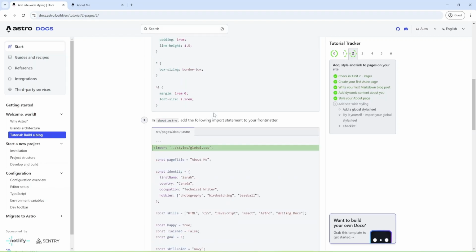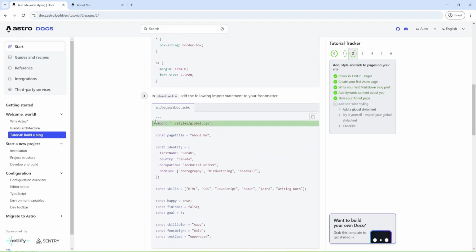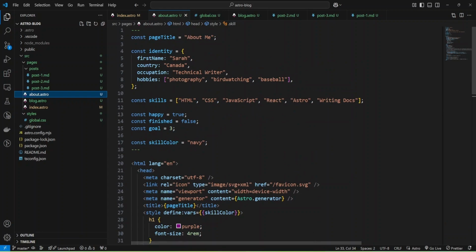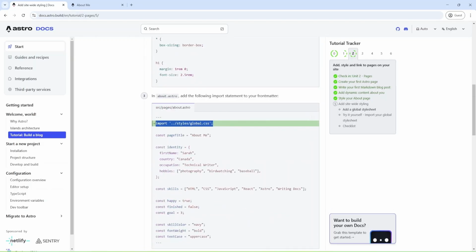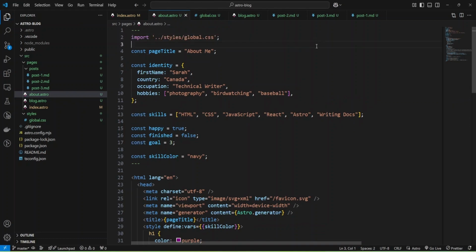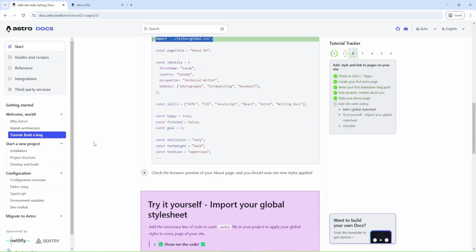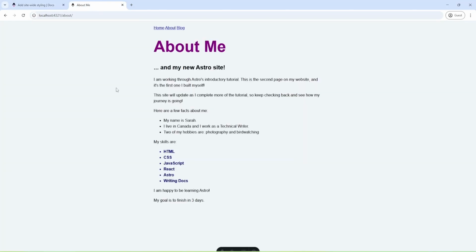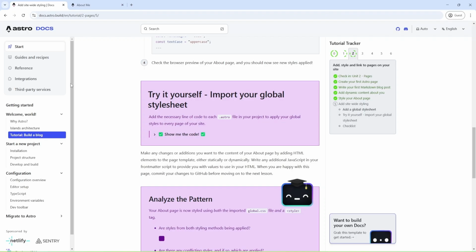Okay, and in the about page, I'm going to import. Let's go to about and import our style at the top and save. Okay, and let's check. And as you can see, the styles were changed, and we have some styles for the about page.